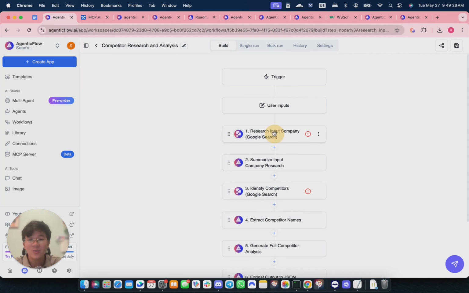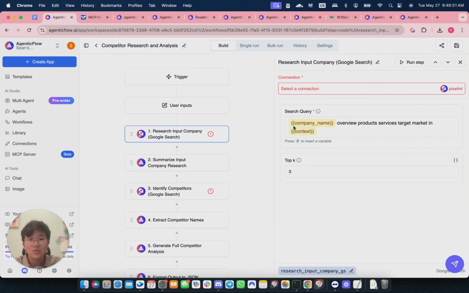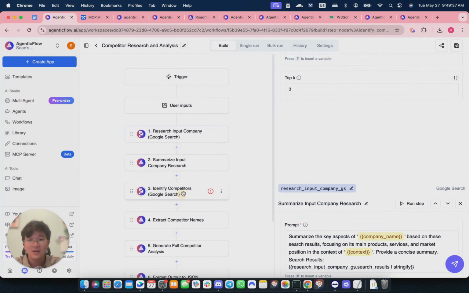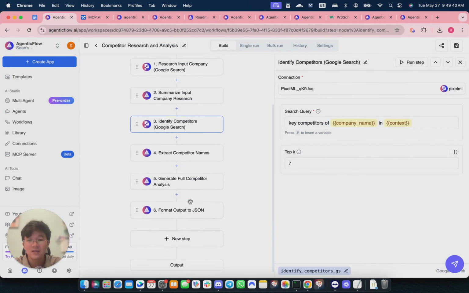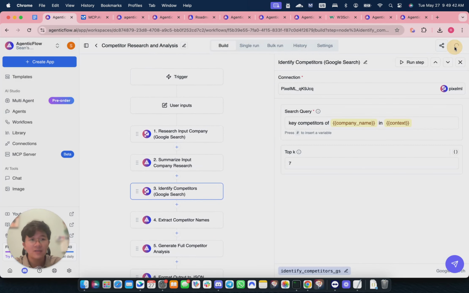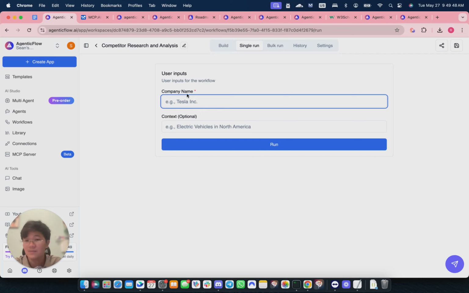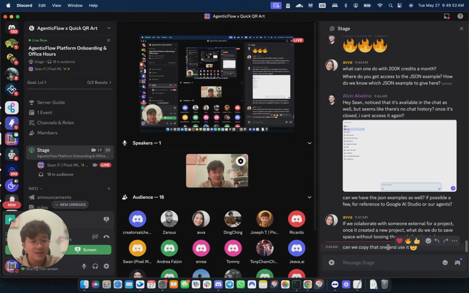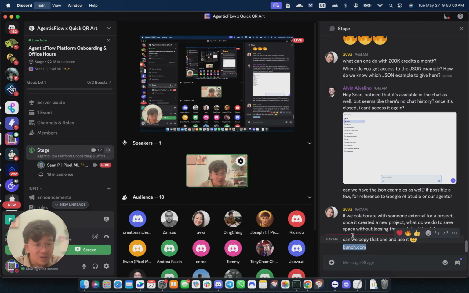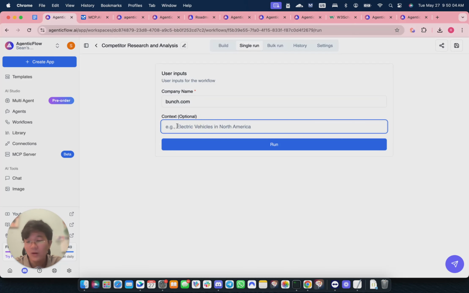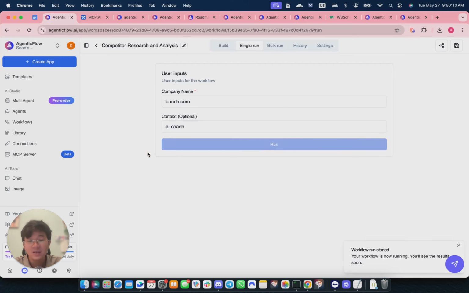You will see that it's already put in the company name and context for you. You just need to add a connection. And for this one, you also just add a connection, and save. Go into single run and give it a name. Can someone give me a company name and also the context? Yeah, Bunch.com. And what is the context? What would you like it to research about? Electric vehicles in North America? Or yeah, let's just run it.